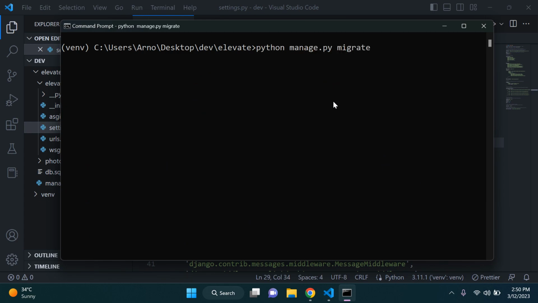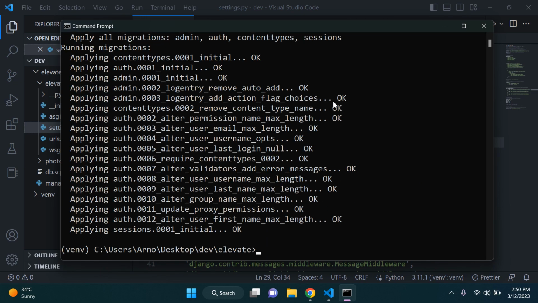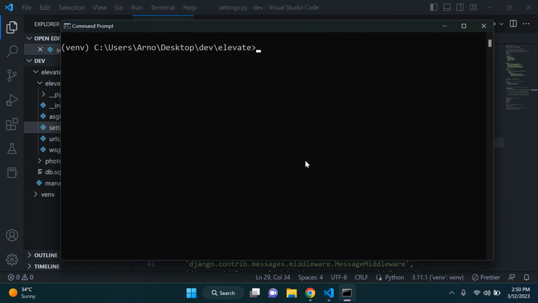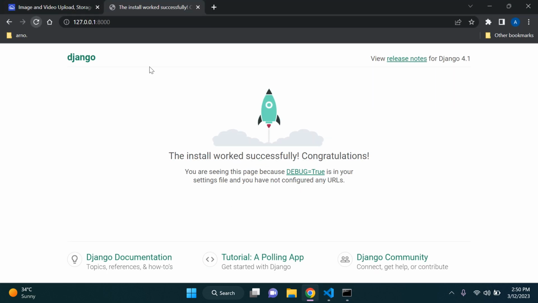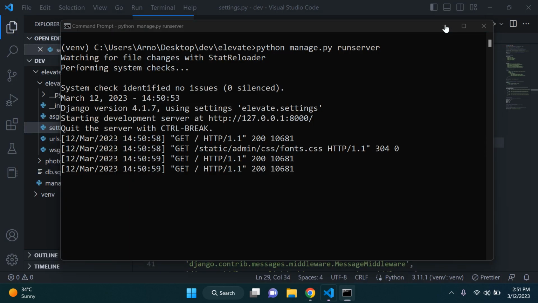So we want to migrate all the database files for those default apps, and there we have it. Everything has been migrated. So if we were to go ahead and run python manage.py runserver, you will now see that we don't have that message anymore, and all of our migrations have been made. And if we were to refresh the page, everything is still working perfectly as it should.